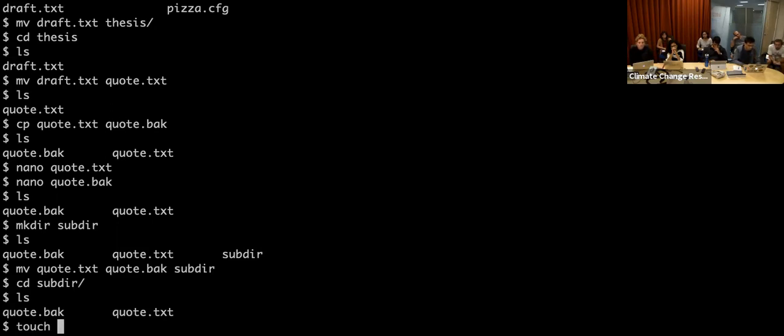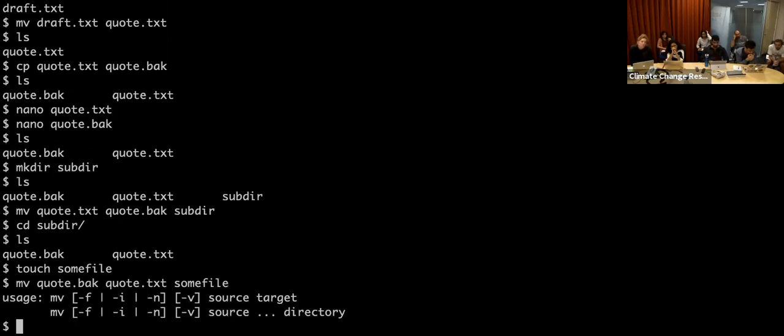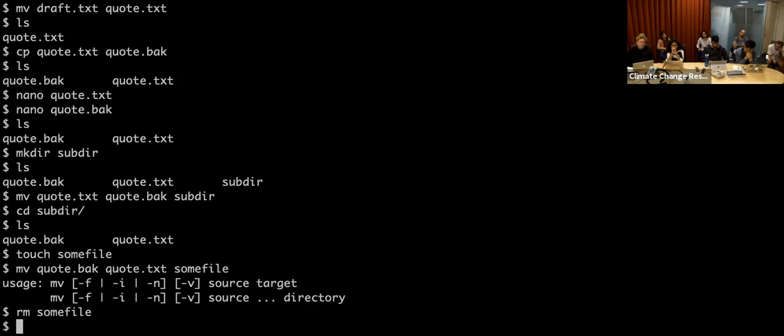Now I'm using the touch command for a moment. But if I now say mv code.back code.txt some file, this will fail. You can see here a little bit of help. Either it says give me exactly two, one for the source and one for the target, or give me a number of sources and a directory. Some file is not a directory, so it can't do that.